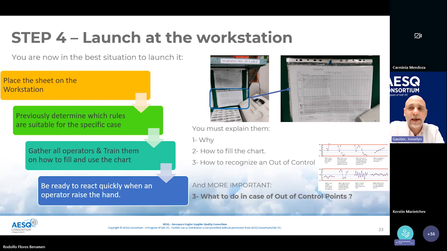Really important, as Tony was saying before, there exist a lot of different rules from the Western Electric rules. My recommendation is do not use too many of those rules. Select 1, 2, or 3 maximum according to the process you are doing. For example, the out of control limit is one of the main and most common ones for everybody. And explain to the operator what he needs to do if he finds an out of control point. This is really, really important.